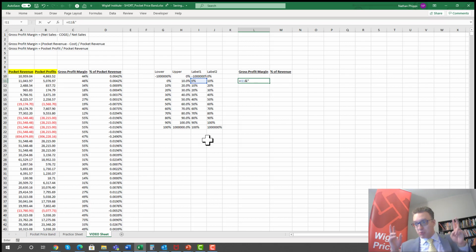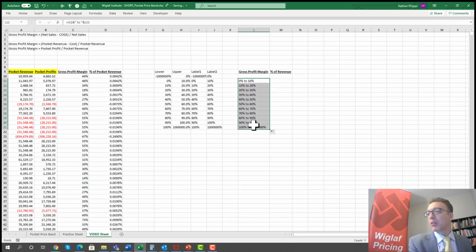And text strings, you put them in double quotation marks. So it's just going to be a double quotation, a space, the word to, another space, and then you're going to end that text string. So that's going to be the middle connector, and then add another ampersand, and we're going to grab the second half of our label, the upper limit, and just like that, let's see, except for that last one. And just like that, we have exactly what we want here.